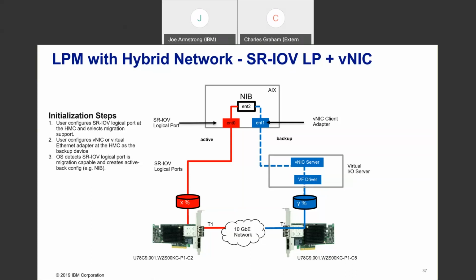And when the OS sees these two and knows that they are part of a hybrid network, it will create, and this is for AIX, and it's different for IBM i and will be different for Linux. Currently, the support is only there for AIX and IBM i, but Linux is on the horizon. But for AIX, it will create a network interface backup device, a NIB device, for you. So that happens in the partition. Now, that can only go so far.